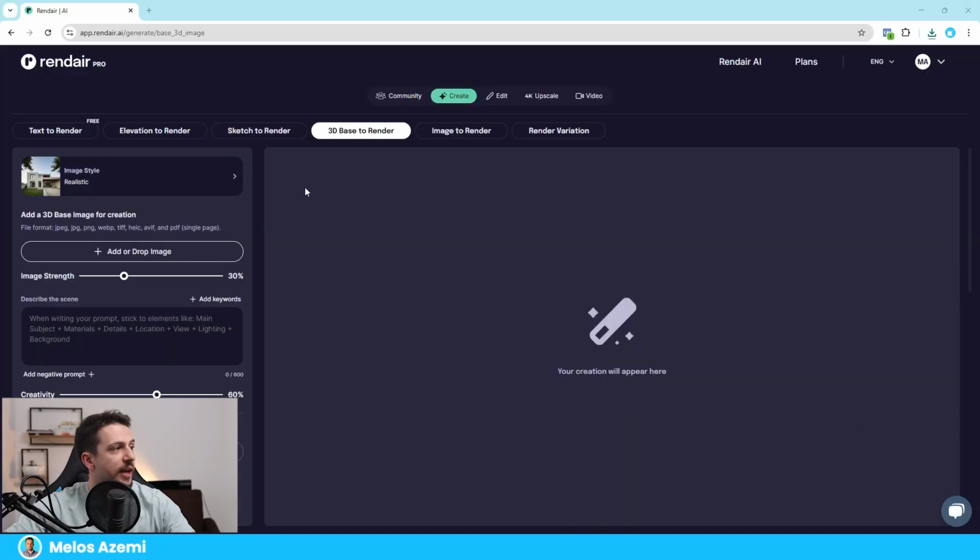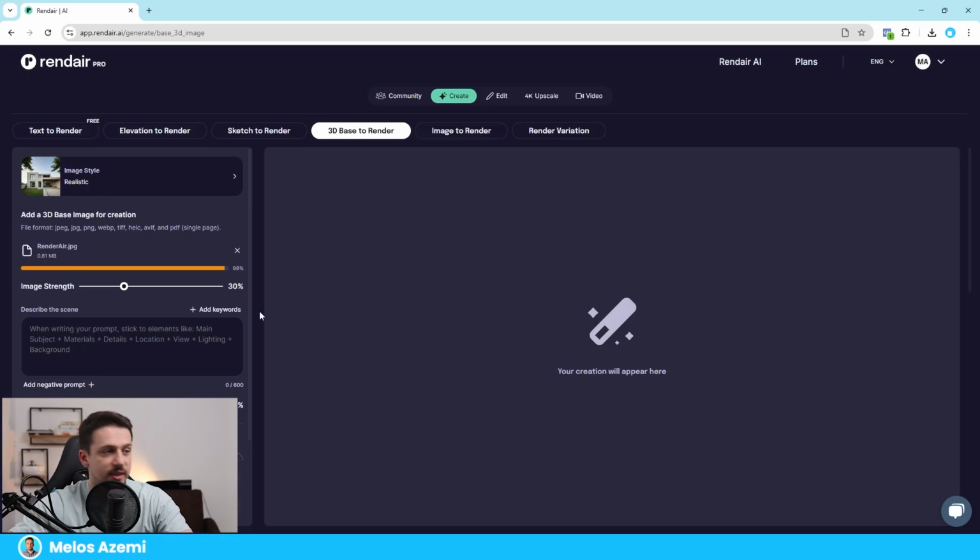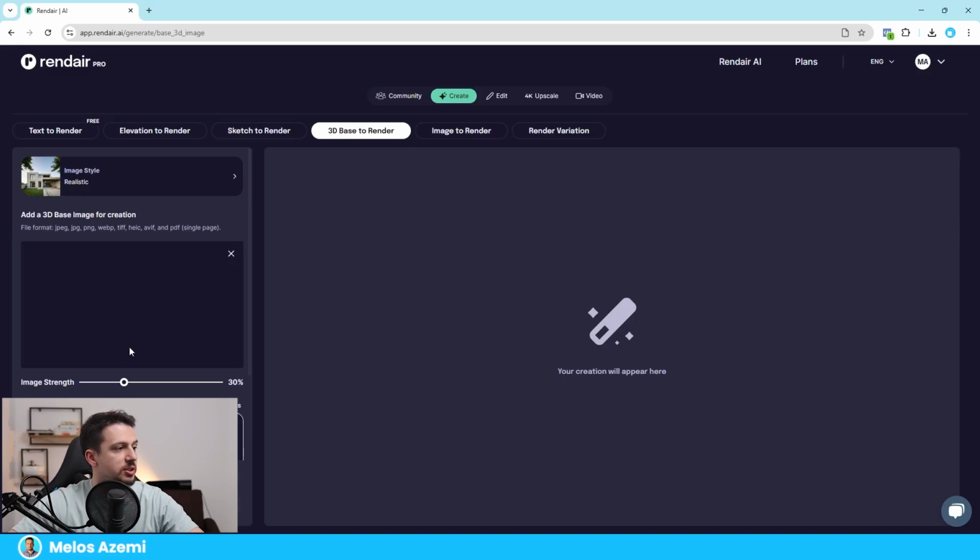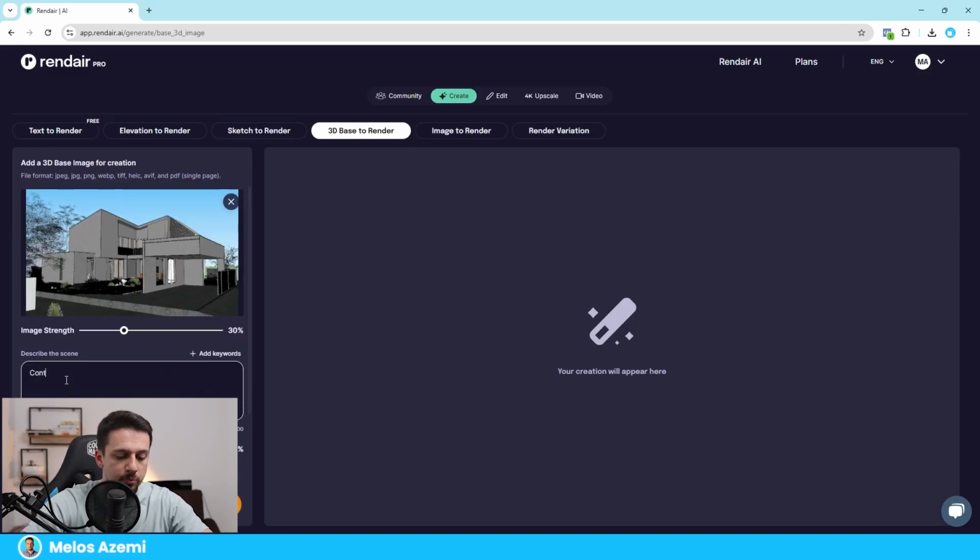Okay, so right here we have render. And what we can do here, we have a few options. So we have the 3D base to render, where basically you can just go ahead and upload a screenshot from SketchUp. So once we upload this, we can just type in contemporary modern home with continental climate vegetation, sunny or sunset mood.